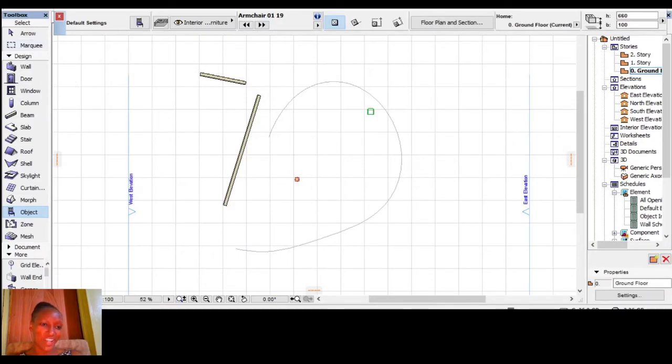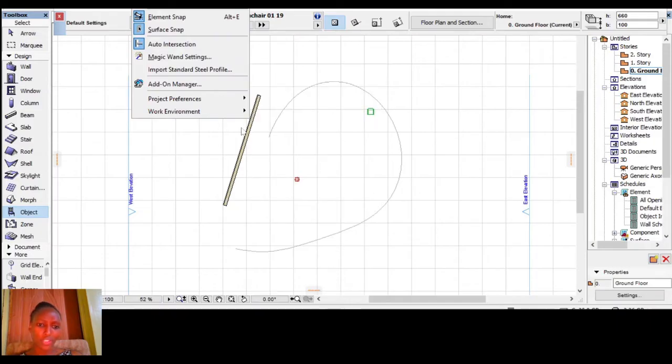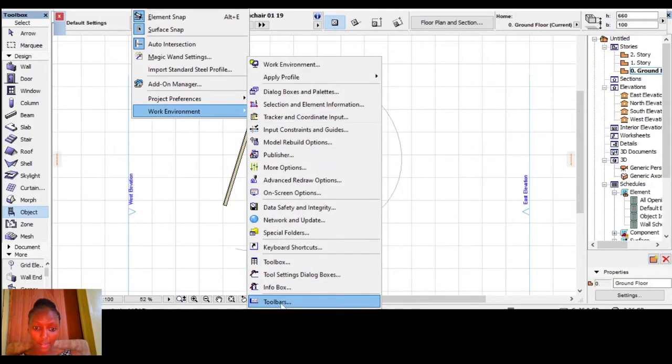All right. So maybe we do not want to have the shell and the skylight. How do we customize our toolbox so that maybe we don't have the shell, the skylight, the skirting wall tool, and the move? We want to do away with them. So what will we do? We will still come to the Options. Then we shall come to the Work Environment. Then we shall come to the Toolbox, right?